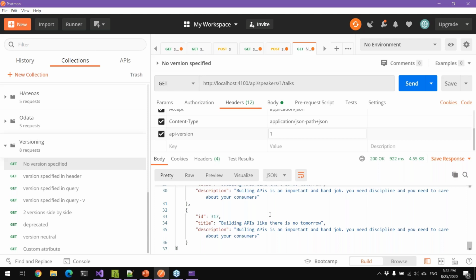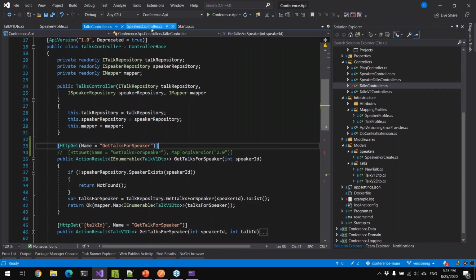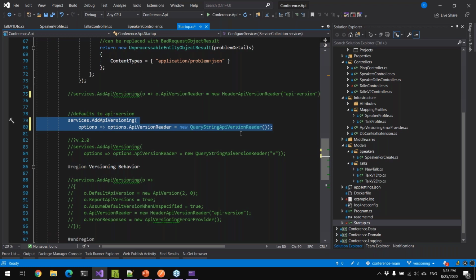Well, it is good just because you have the option of changing the version or showing different versions in your headers without changing the URIs. And by not changing the actual URIs, you won't break your clients or consumers. So another option that you have is to go in startup and say, okay, I do not want to version to headers, but I want to add this in query string, because you can create a new query string API version reader. By not passing a parameter, it will create a default to the same thing.